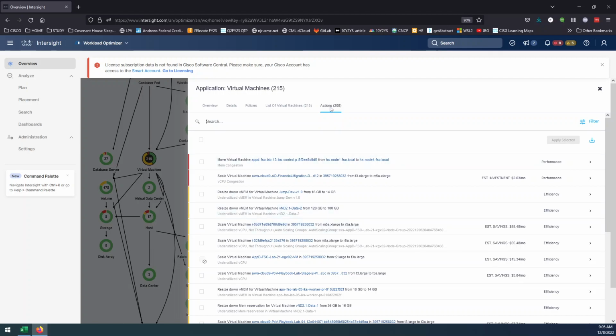Okay, so these are the list of actions, and something that you should understand is this one is geared towards performance. This one is geared towards efficiency. So efficiency is handled, I guess, a couple of different ways depending on whether your resources are running in your private cloud or in your public cloud.